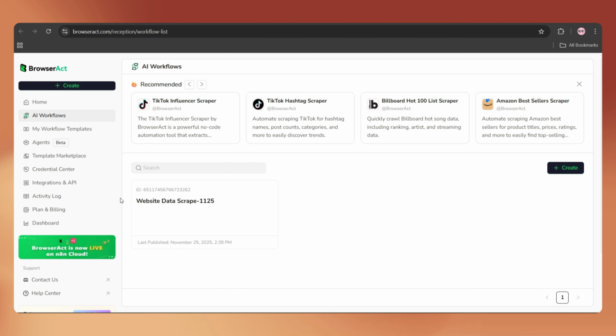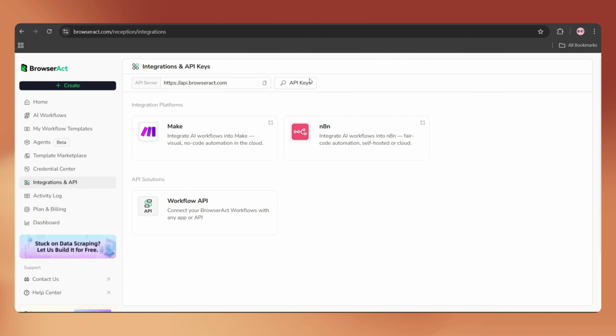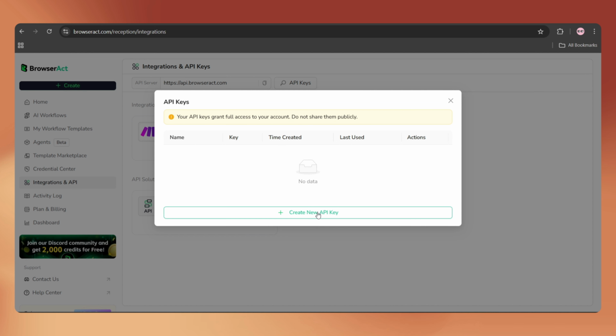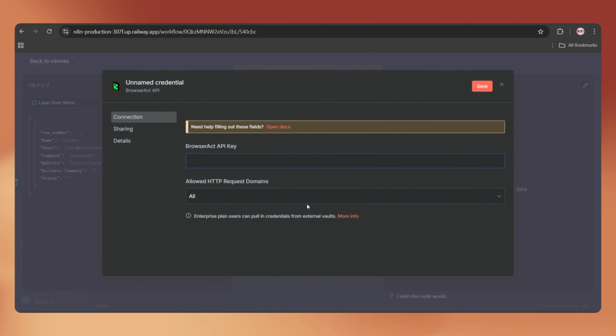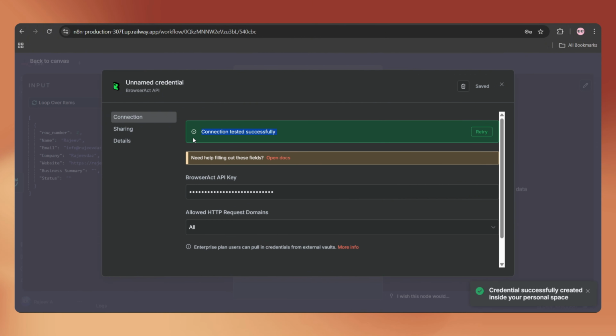For that, go back to the BrowserAct dashboard, tap on Integration and API. Then click on API keys. Click Create New API Key. Then just copy it and confirm. Now, back to the dashboard, simply paste it here. Click Save. And our account has been connected successfully.